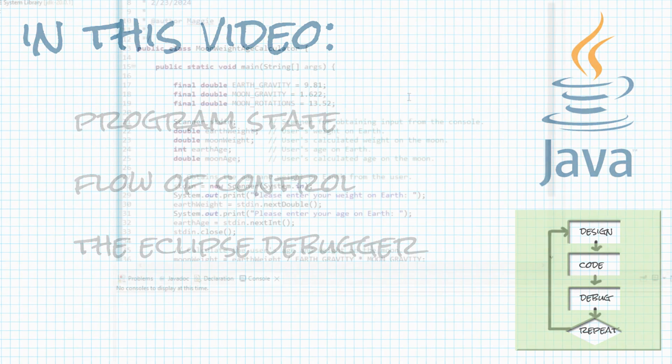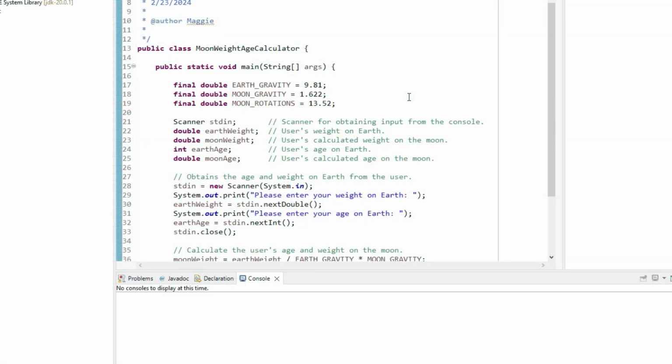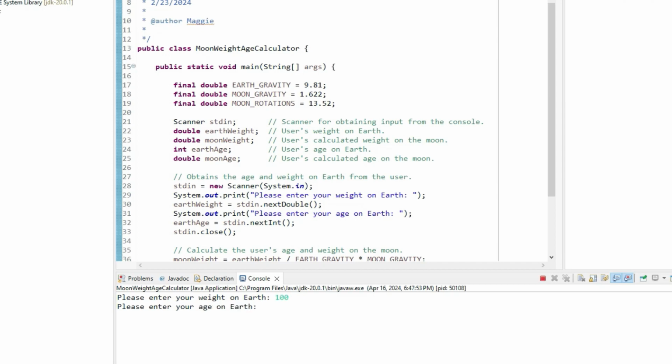I have here the MoonWeightAgeCalculator.java program from earlier videos. If we run the program, it prompts for a weight on Earth. I'll type 100. And it prompts for an age on Earth. I'll type 20. It then displays your weight on the moon is 16.53, etc. And your age on the moon is 270.4.